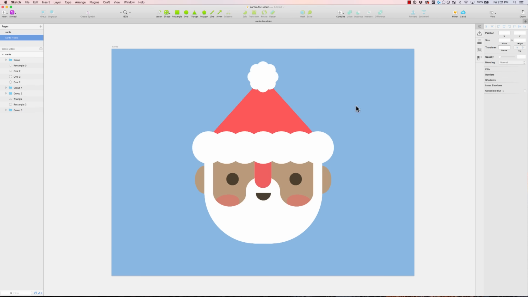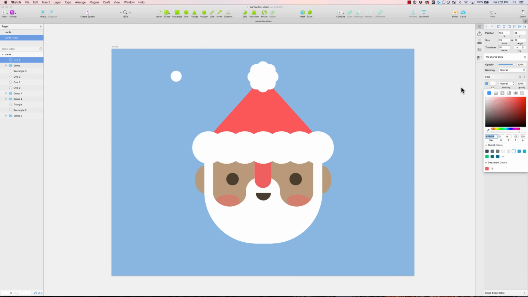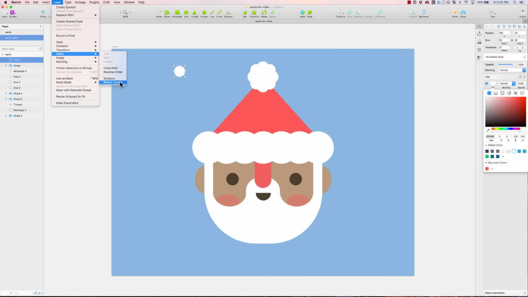Something that I really like to do, let me show you this really cool trick. Let's add like an explosion of snow around Santa. So I'm going to draw a circle, just a white circle. This is going to be my first snowflake. And now that I have one shape, I'm going to go to Layer, Paths, and then Rotate Copies.